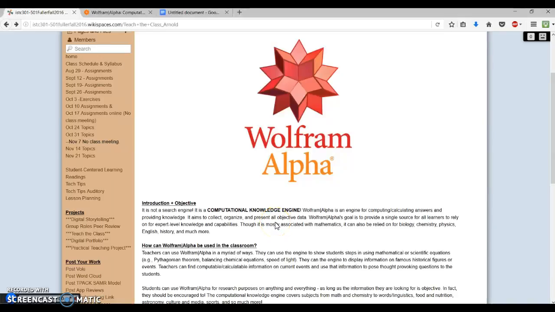I'm going to be talking about Wolfram Alpha. I'm going to tell you a little bit about it, and then I'm going to show you some ways that you can use it. So without further ado, let's get right into it. First of all, it is not a search engine, it is a computational knowledge engine.